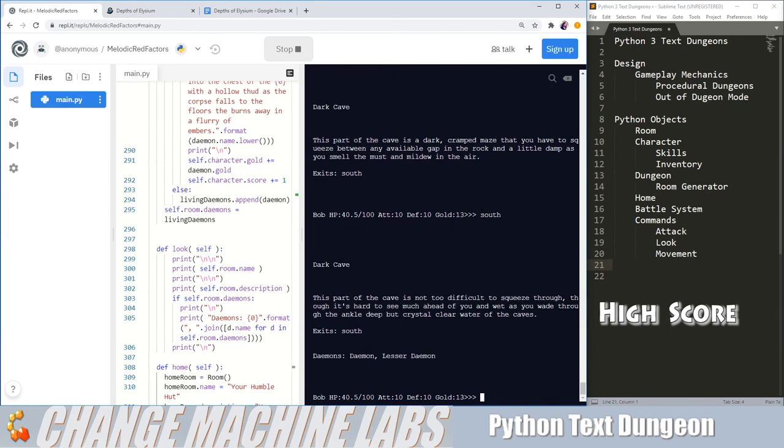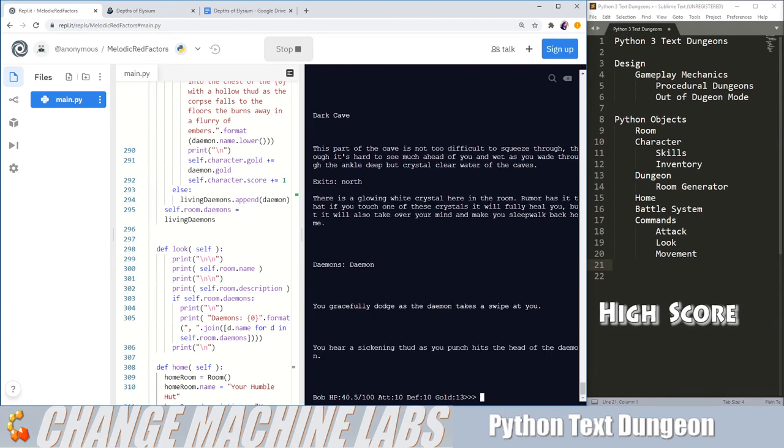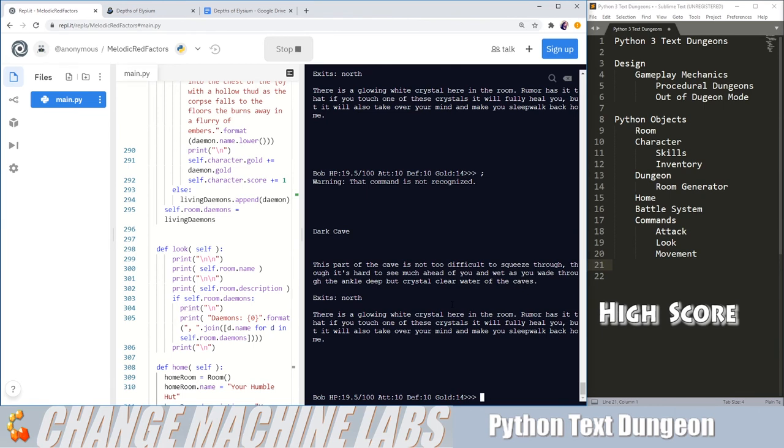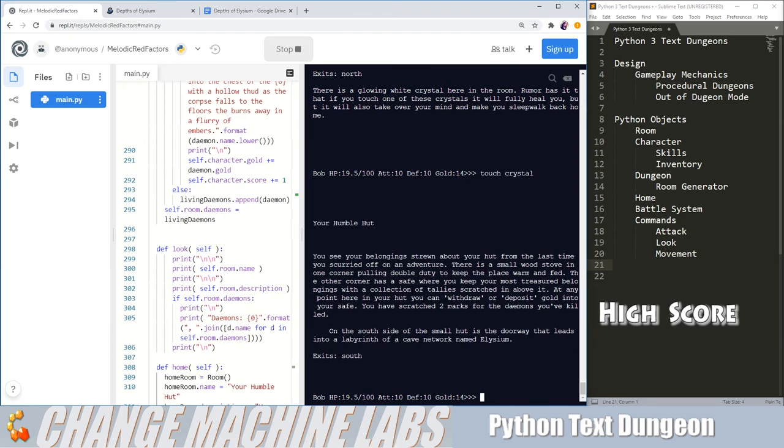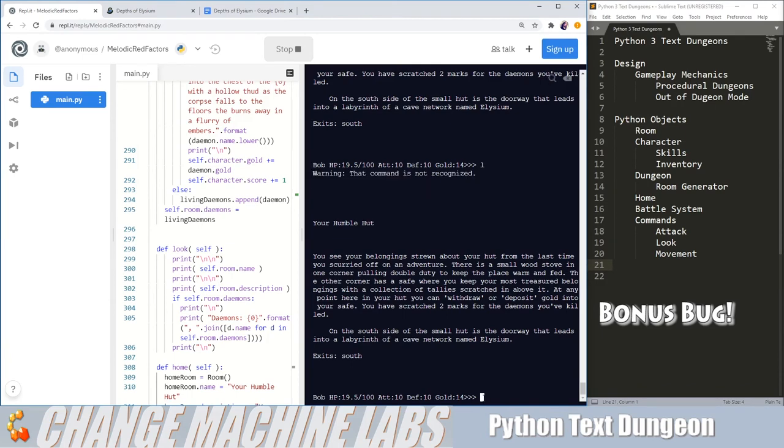Did I get him? Sweet, a crystal is here too, so let's touch that crystal, come back here, and now we have two marks scratched on the wall. Sweet, I will call that a successful test. So our score is working, our crystals are working, and we have a way to kind of continue our game and character. I actually think I might have spotted a bug I didn't notice before, so let's try looking around.